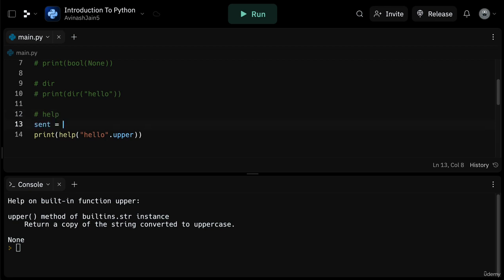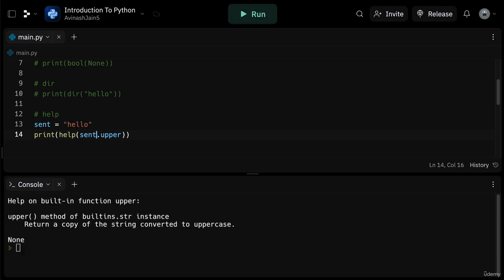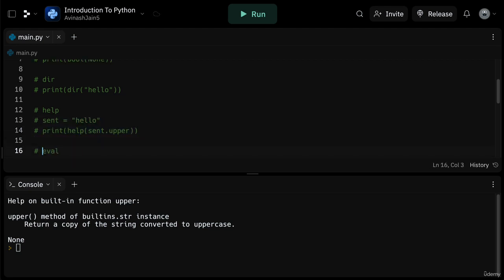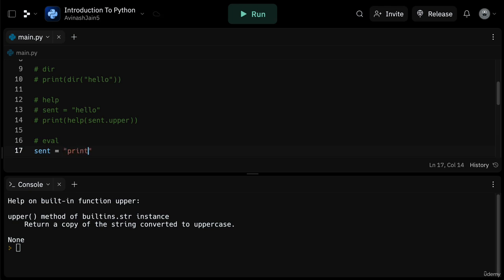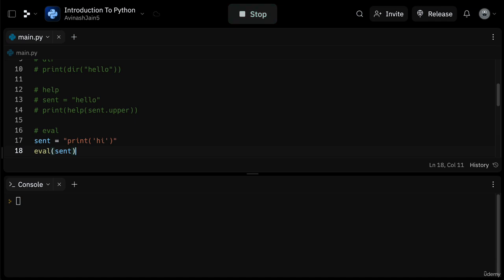Our next stop is the eval and exec functions. The eval function is Python's way of running Python code that's disguised as a string. If we have sent is equal to print hi in quotation marks, calling eval of sent will spring the code into action and print out hi. The exec function does something very similar, but it's designed to execute strings of code spanning multiple lines.